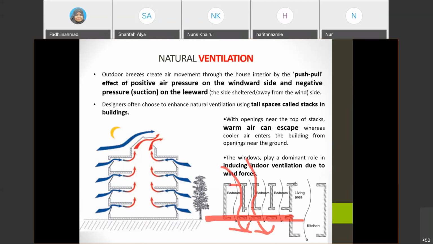Or if you don't put any opening over here, what will happen? The hot wind is trapped. So the cross ventilation for the wind does not happen. Okay, no circulation. All right. So those are the things that you need to consider when designing your plan later, right?